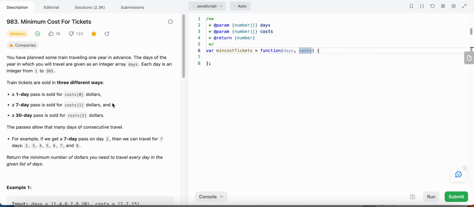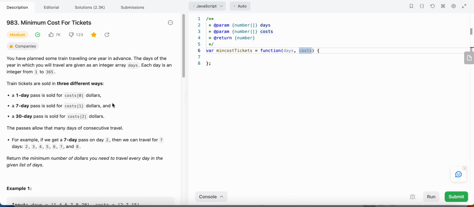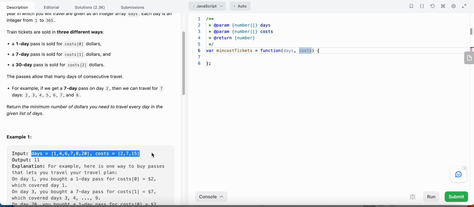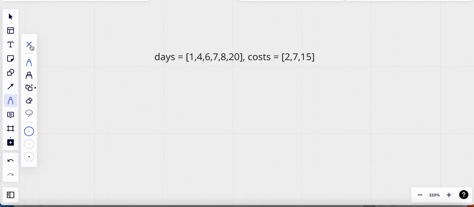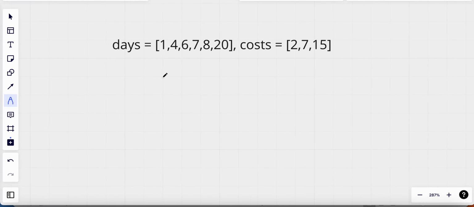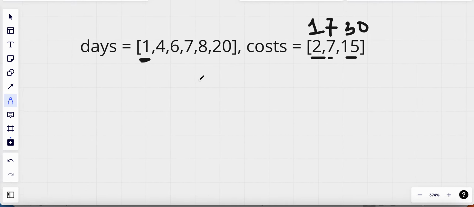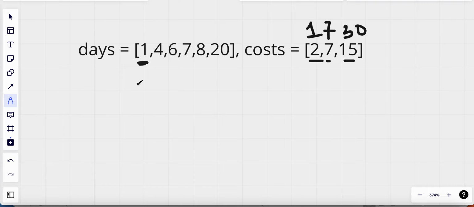So what would be the minimum cost of travel? That is what we need to identify. So now, given the days that we will be traveling and the cost of each pass, let's try to identify the minimum value of cost. So we have number of days starting from 1. We could choose to take a pass of 1 day, of 7 days, or of 30 days. So this is for 1 day, this is for 7 days, and this pass is for 30 days, right? So if we choose to take a pass for 1 day, the cost would be 2, right?